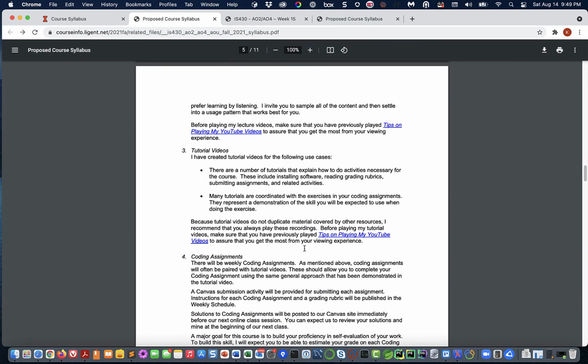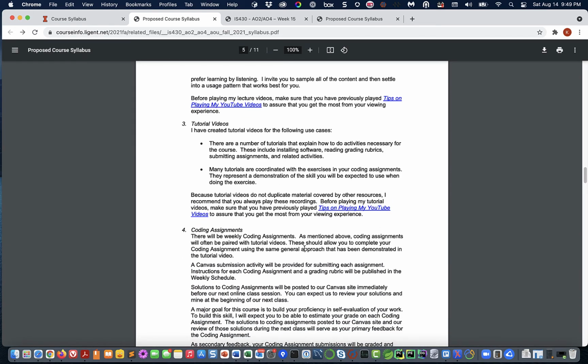Tutorial videos. Tutorial videos are associated with the coding assignments, and with the computing setup at the beginning of the course. So there are really two kinds of videos. There's a tutorial that explains how to do things: how to install a piece of software, how to read a grading rubric, how to do some kind of program to solve a kind of group of problems. So we've got that.